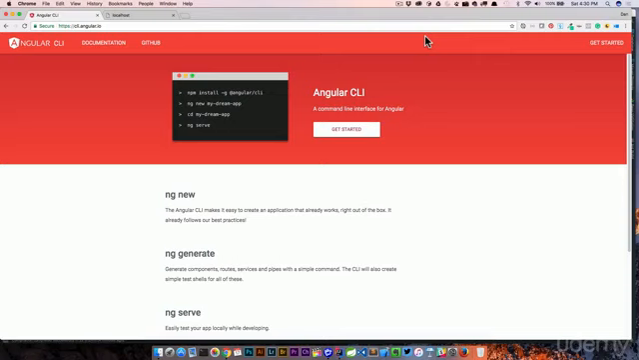If you haven't used the Angular CLI before, I definitely recommend checking it out. It's really easy to install: npm install -g for global @angular/cli. So what we're going to do is use the CLI to create a new app.